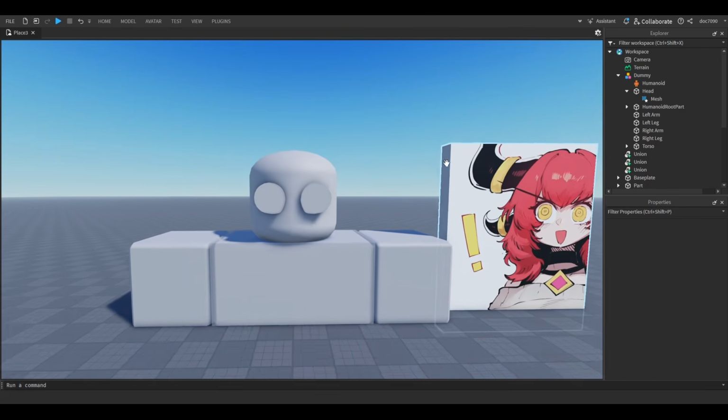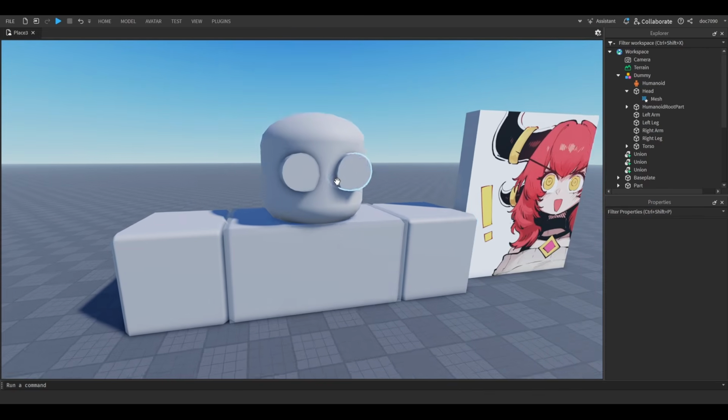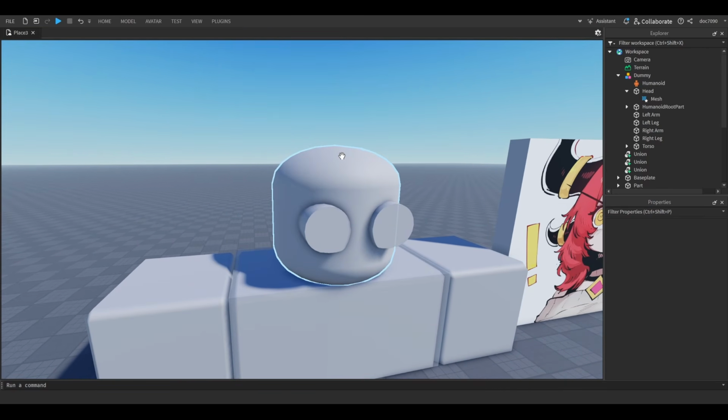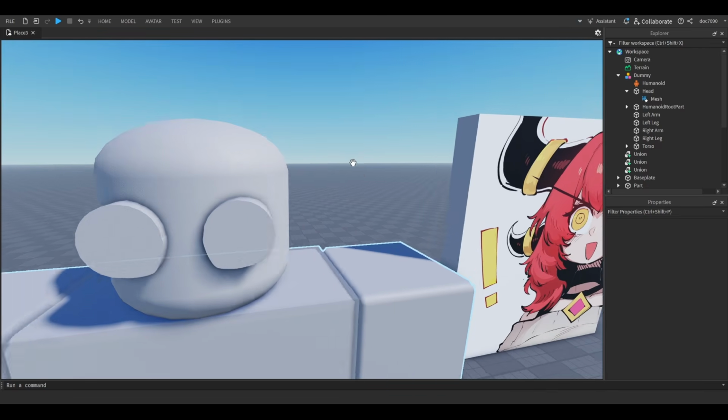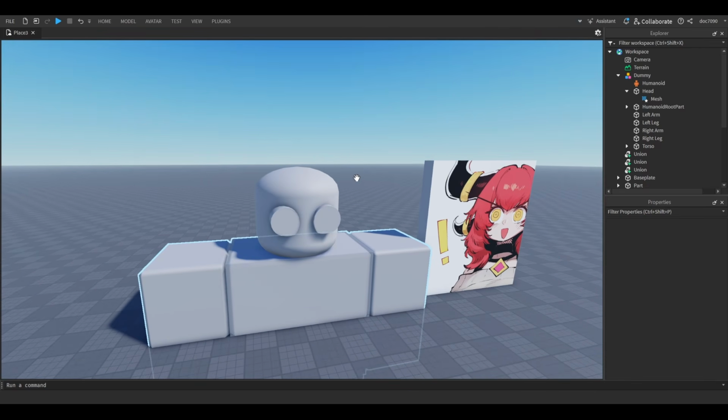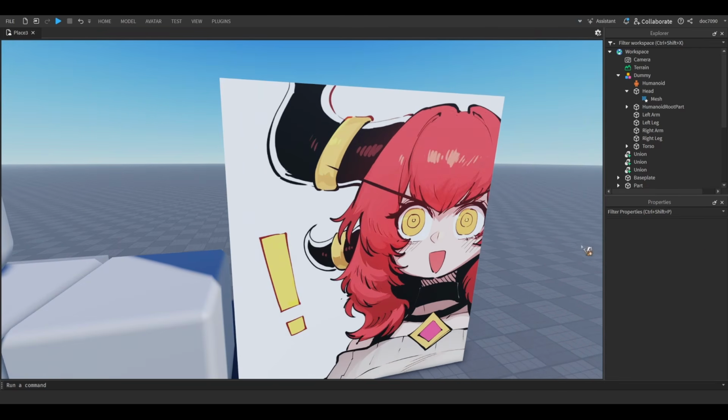Okay, so now that we have our eye shapes here, what we're gonna do is create an eye head with eye holes in it, and we're also gonna create the sclera. If you don't know what the sclera is, it's the white part of the eye, and we're gonna create separate pieces for them so that you can color them separately and stuff.